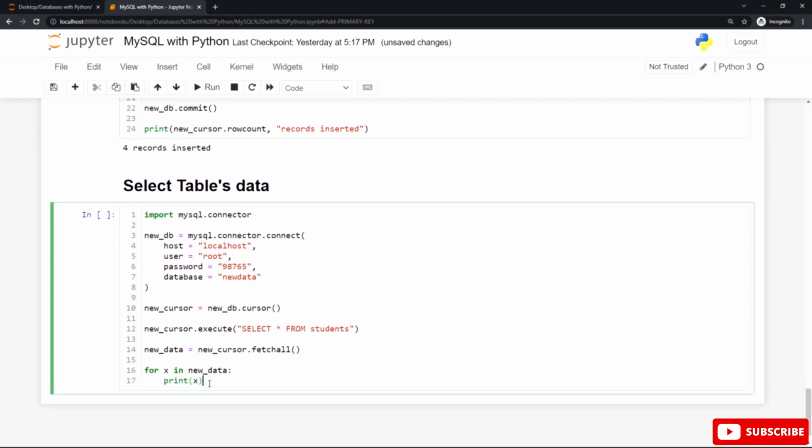You can see this is the full program to fetch all the data from the students table we have created. Our first step is importing the MySQL connector by using the import statement followed by the name of the module in Python programming language to work with the MySQL library. After that you need to create the database connection by using the connect method.